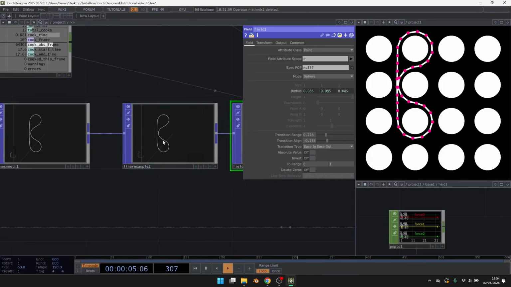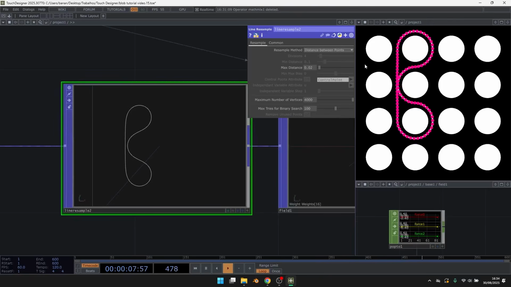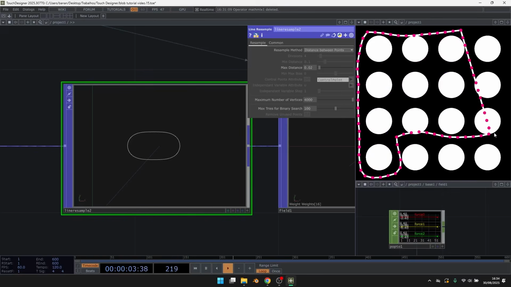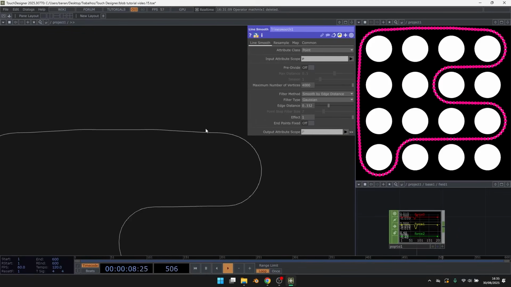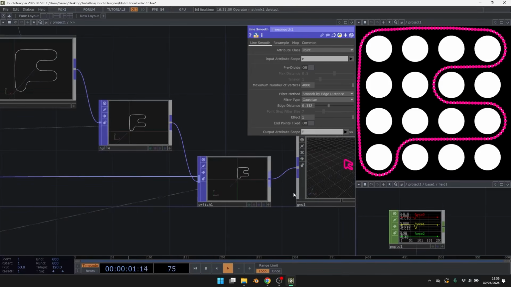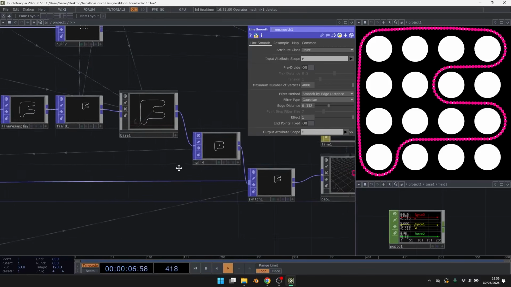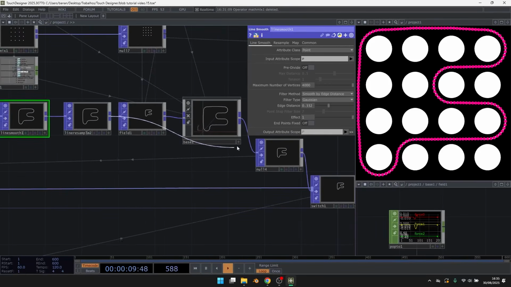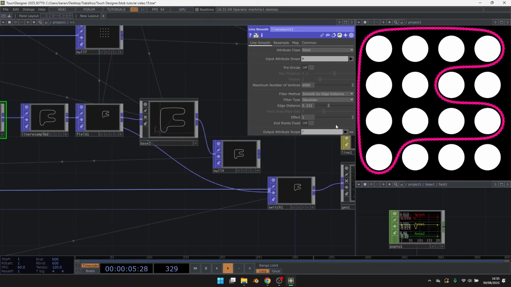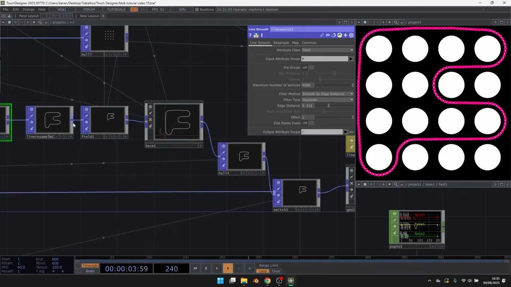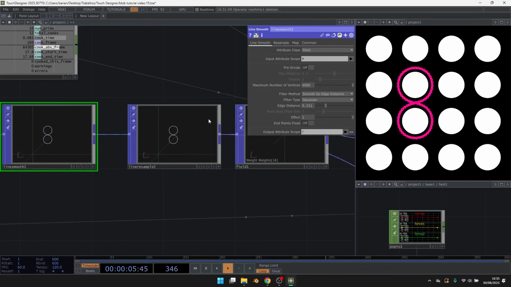So yeah, that's basically it. Maybe increase the number of points. Also, maybe instead of connecting like this null here, like the end of the feedback, you can grab like the line resample. I mean, yeah, here you can have like a more smooth line instead of using the end of the feedback. So yeah, that's pretty much it.